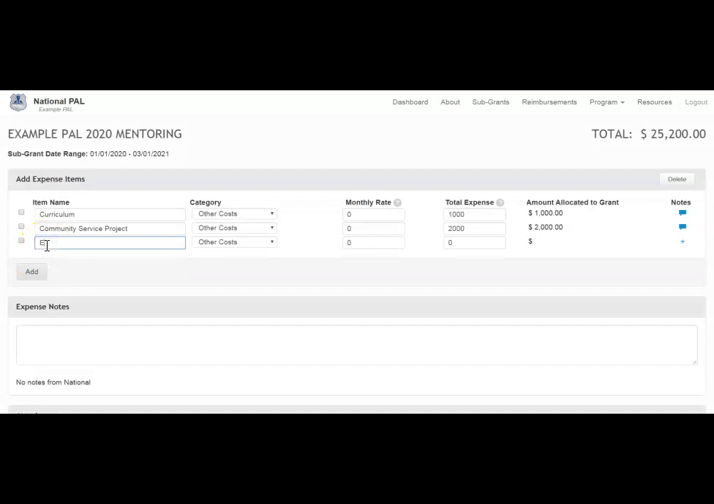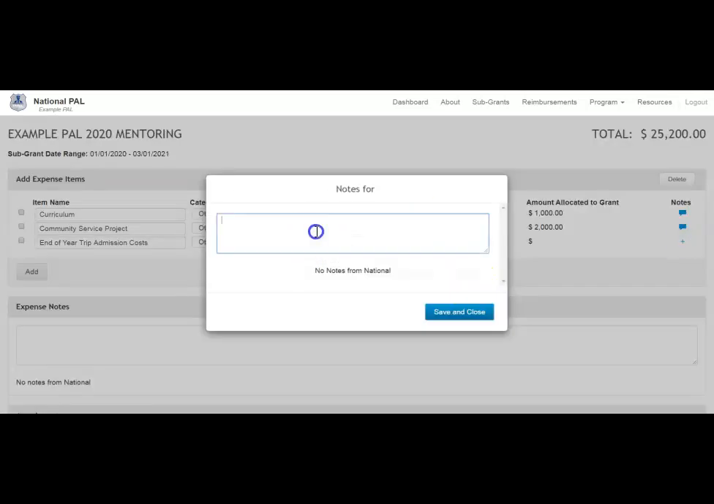Okay, one of the other things that a lot of organizations have done is field trips with the kids. Now, let's say you're going to a museum or a zoo or something like that, you might have end of year trip admission costs. This would again go on your other cost category, and we're just going to put some numbers in here, and we're going to say trip to the local museum.